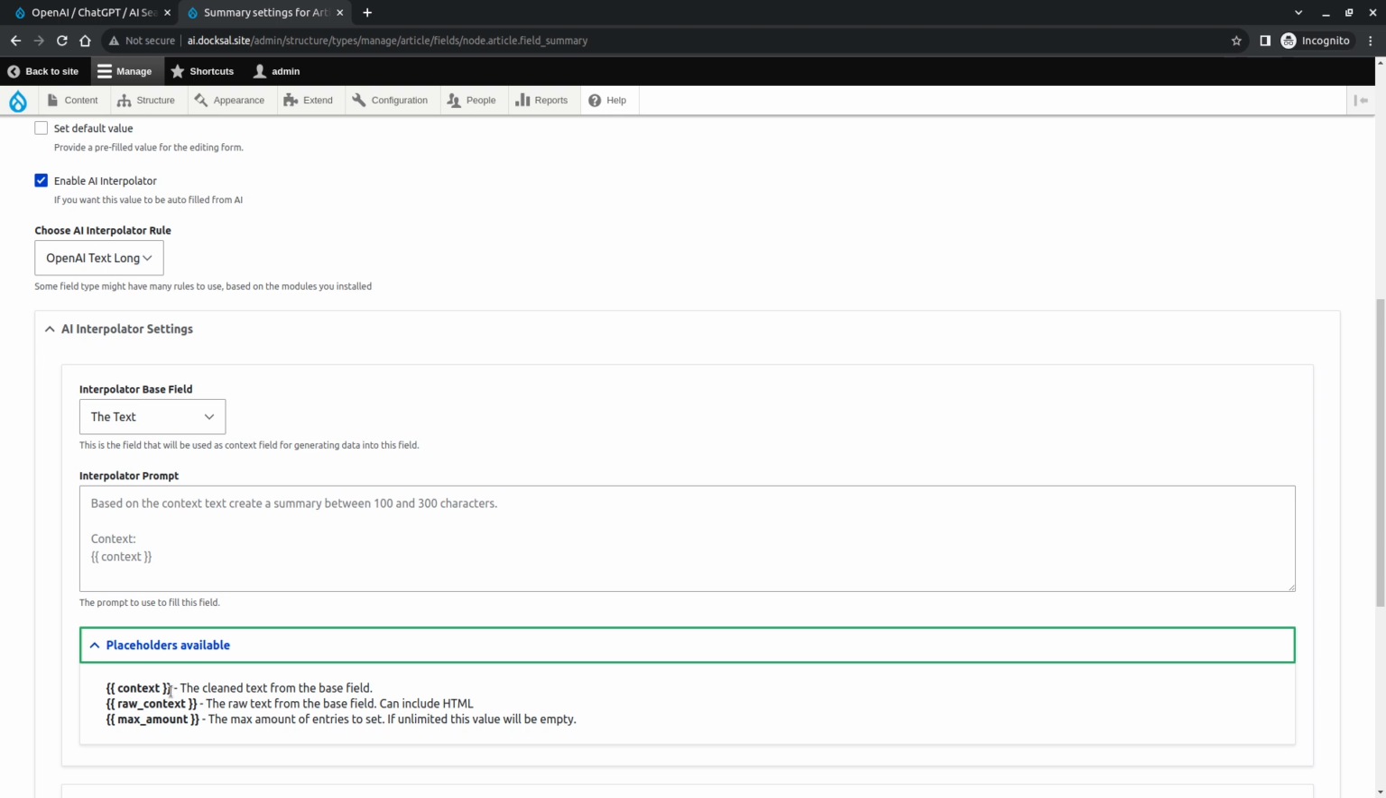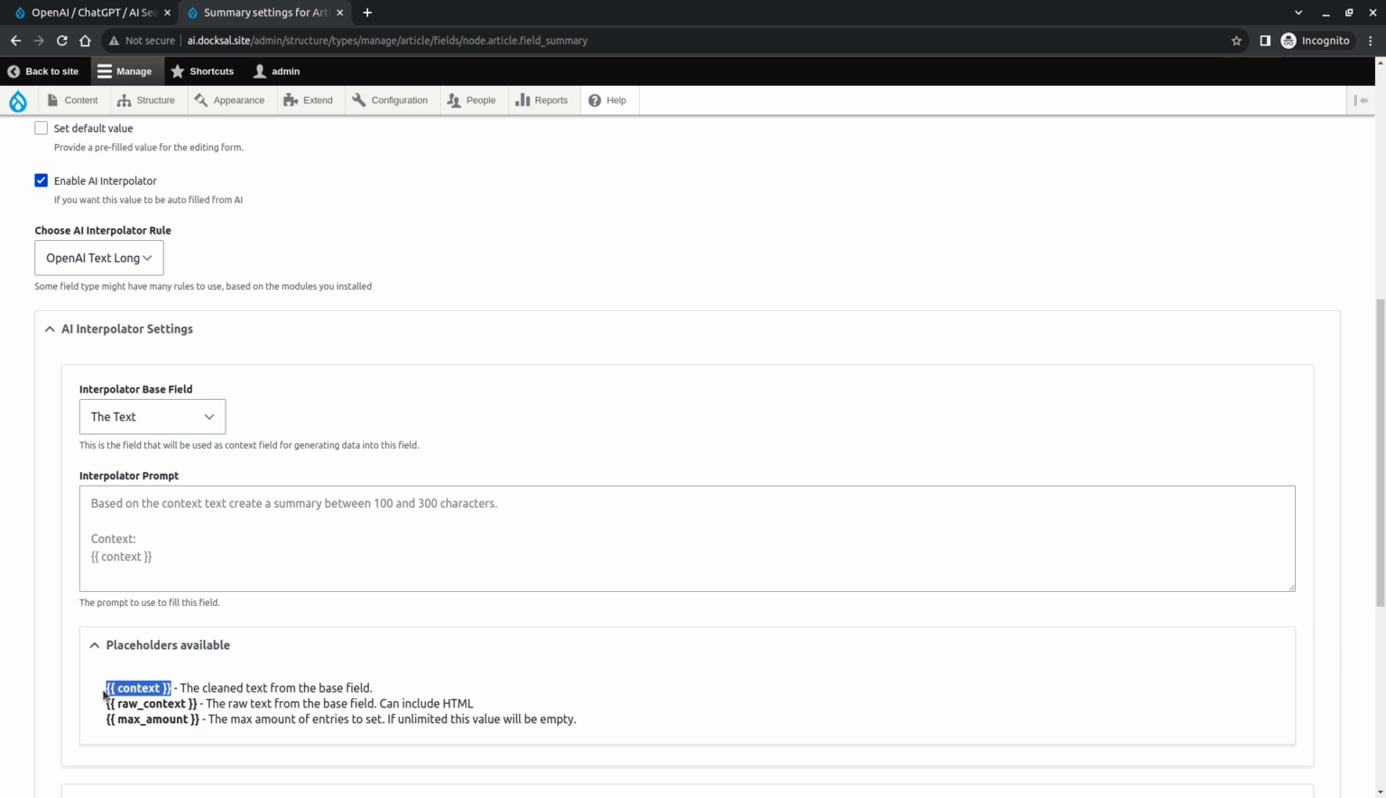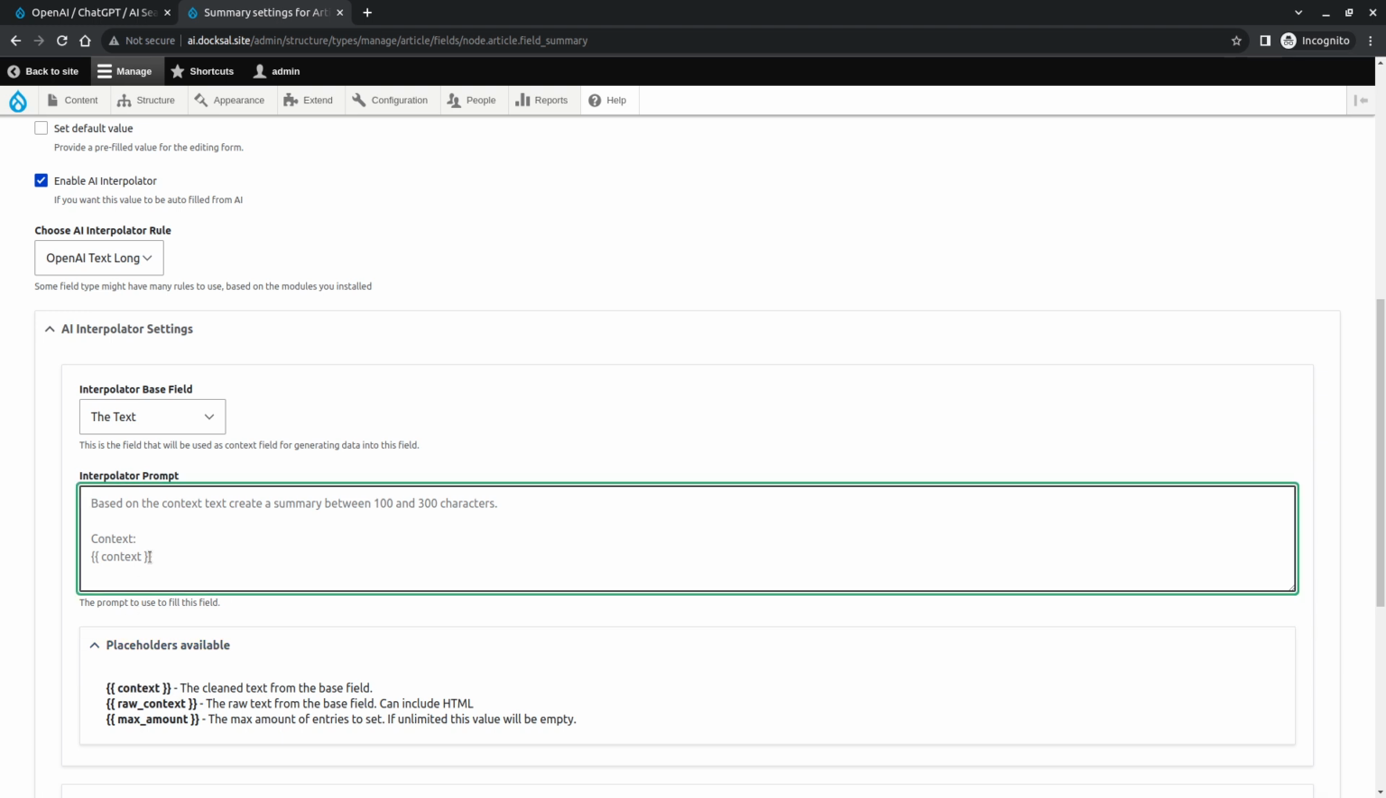And here I can say then context or the raw context that would include HTML if I want HTML, right? But in this case, I just want the text. So what I can do then, based on the text, create a summary of 100 to 300 characters. Context is the context. And this will then be replaced with the text about Murdoch in this case.